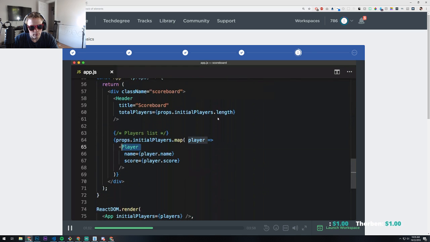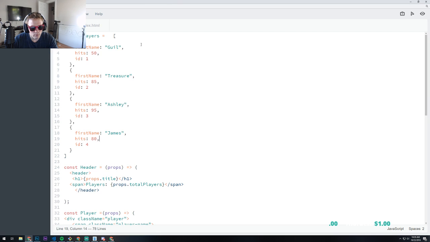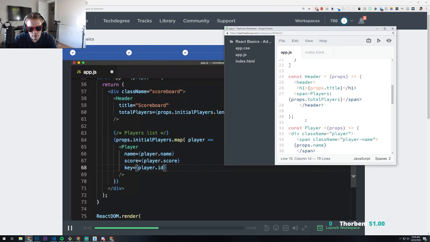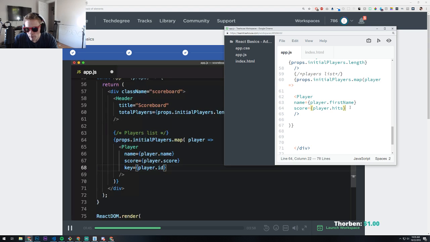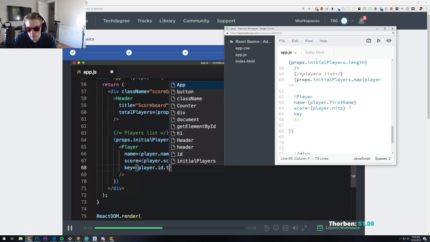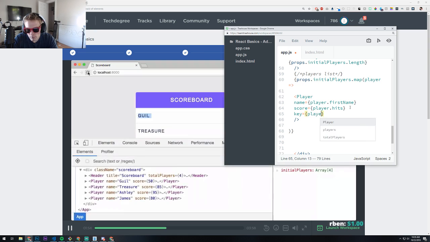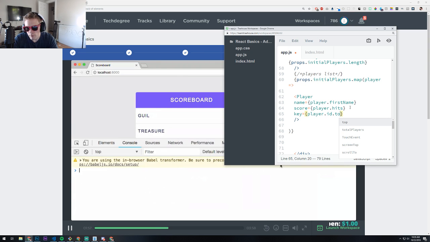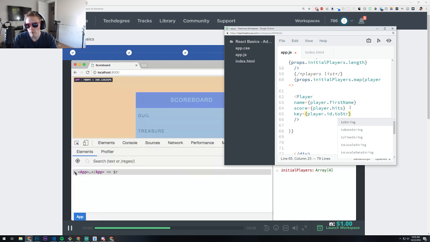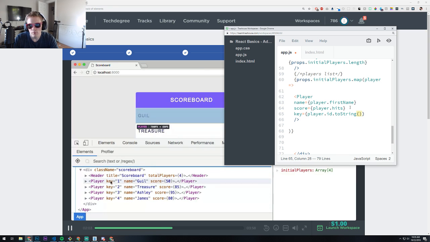We need to pass player a new prop named key, and as the value, pass it an ID with player.id. Now, the React docs recommend that we use a string as the key value. So to convert our ID into a string, I'll call the toString method on player.id. I'll save the file, check the console, and now the warning is gone. Looking in React DevTools, we see that each player component has a key prop with a unique value.